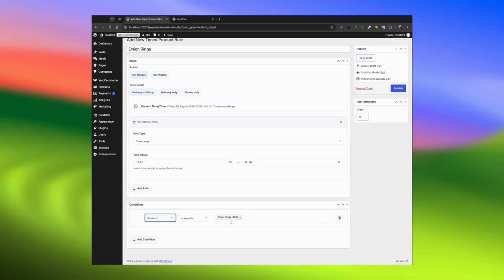In the Conditions section, you can configure your rules using either is equal to or is not equal to. When you select is equal to, the schedule applies only to the specific products or categories you choose. When you select is not equal to, the rule applies to all products except the ones you selected. For example, to hide only the onion rings product, set it to product is equal to onion rings. To hide everything except the onion rings, simply choose product is not equal to onion rings.